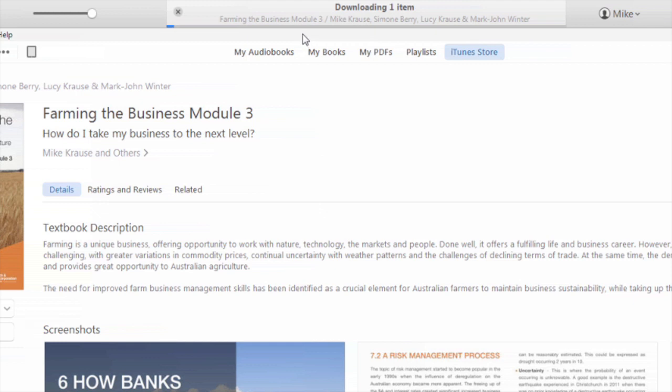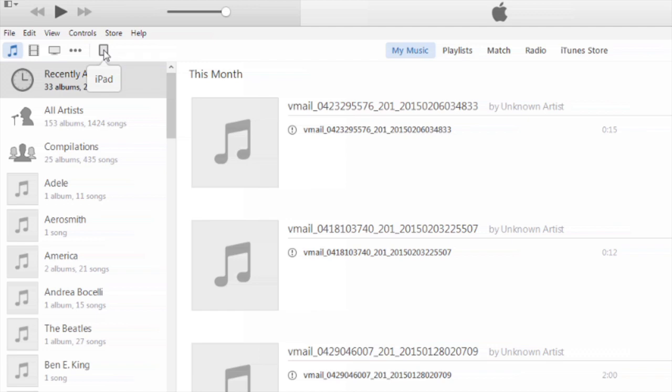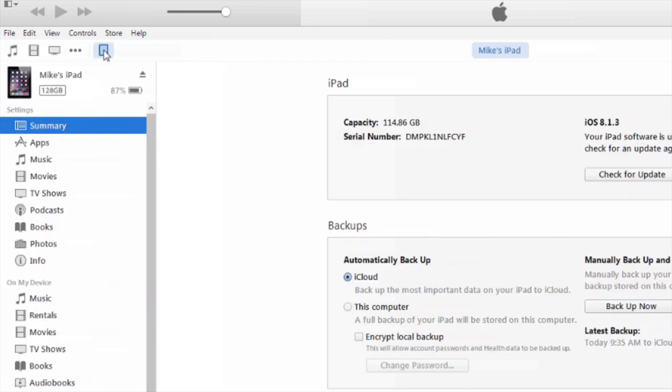The eBook will begin to download. This may take some time, maybe more than an hour, depending on the strength of your broadband. Once the download is complete, connect your iPad to your PC and select it from the menu.